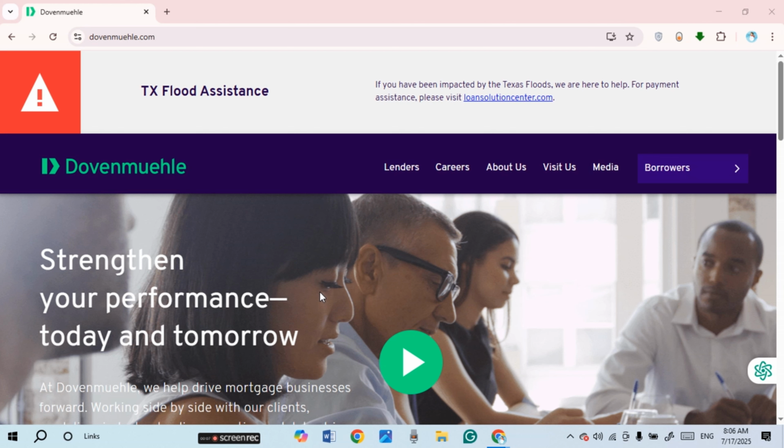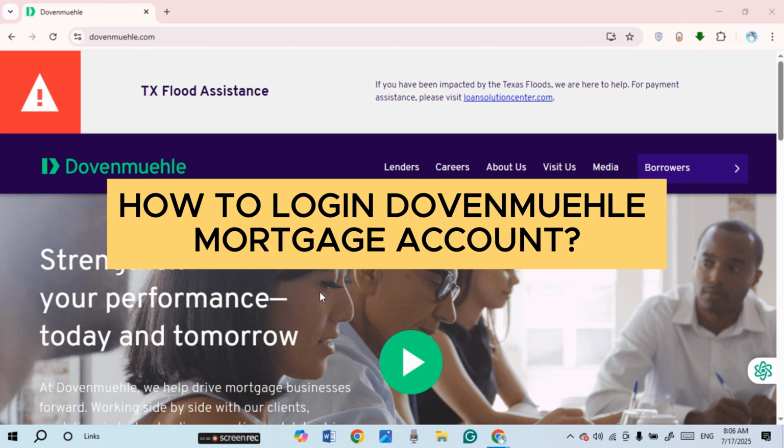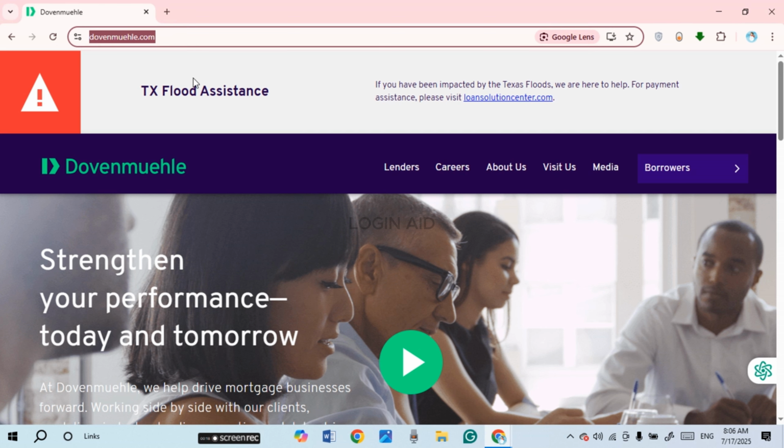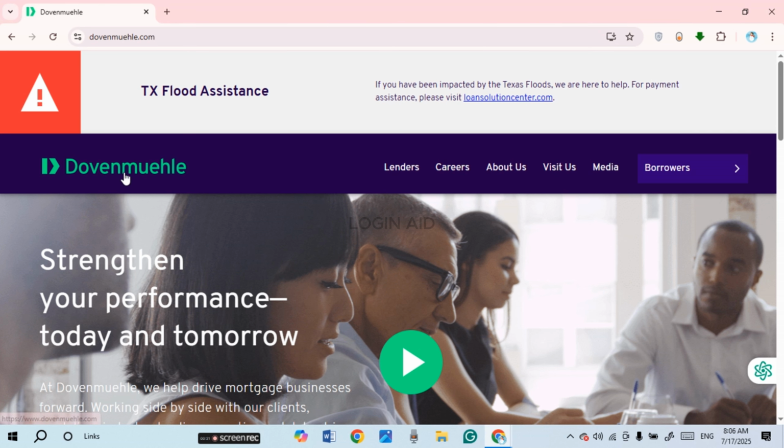In this guide video, I will show you how to log in to your Dovenmuehle mortgage account. So first of all, what you have to do is launch any browser of your choice, click on the search bar and type in dovenmuehle.com. After that, you'll be led to the official website of Dovenmuehle.